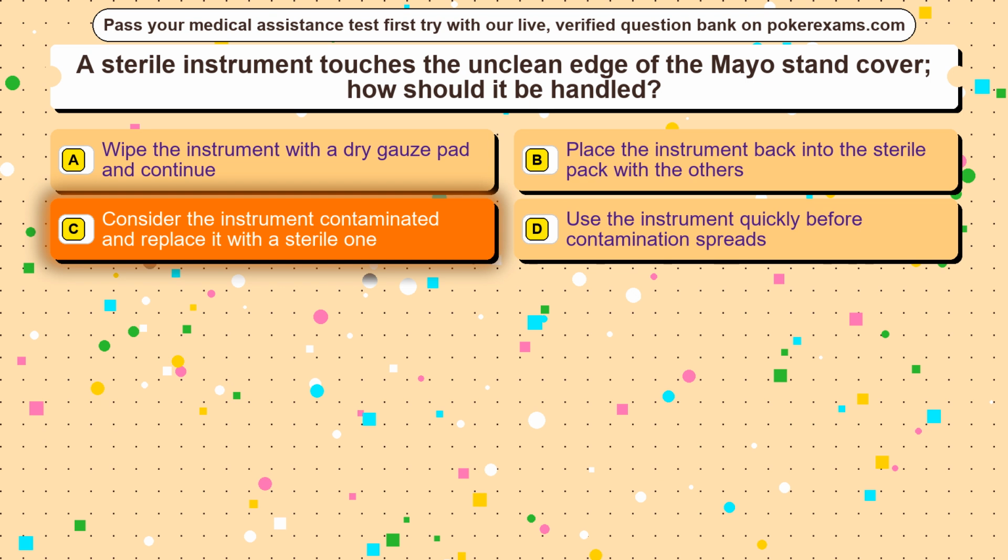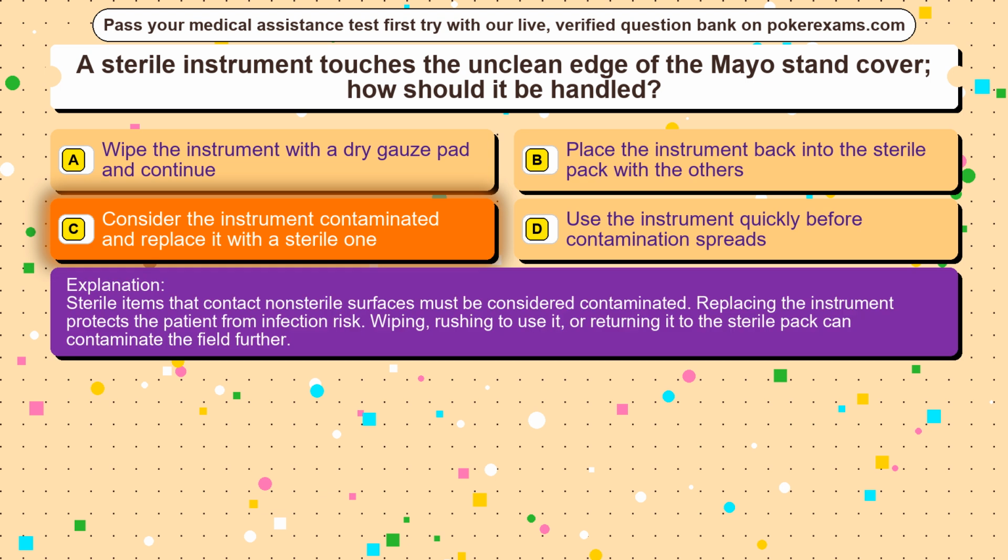The correct answer is option C, consider the instrument contaminated and replace it with a sterile one. Sterile items that contact non-sterile surfaces must be considered contaminated. Replacing the instrument protects the patient from infection risk. Wiping, rushing to use it, or returning it to the sterile pack can contaminate the field further.